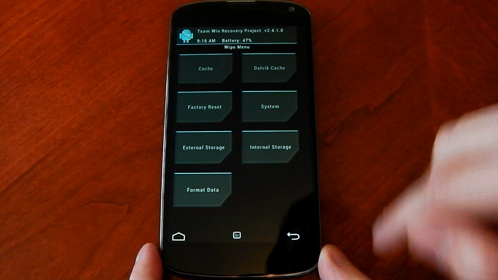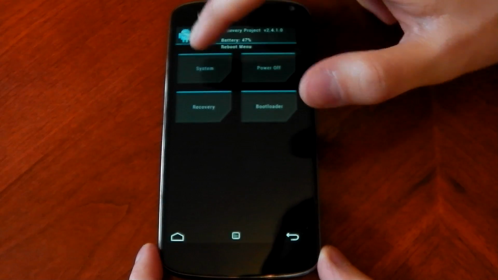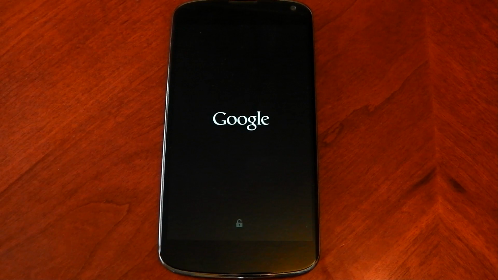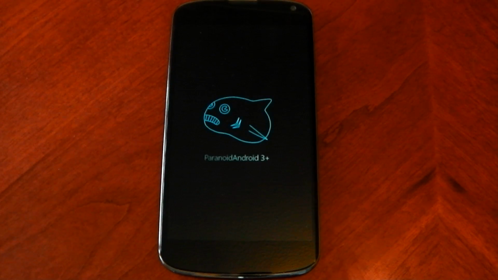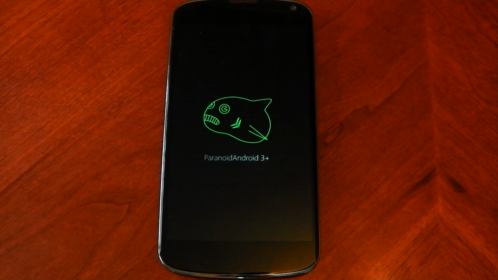You're ready to reboot. So if we hit reboot system, we are going to be loaded now into PA-ROM, hopefully. If everything's gone well, this should all just load up. Oh, look, a new boot animation. It's looking good. Paranoid Android 3 Plus. Interesting boot animation. Different colors flying around.